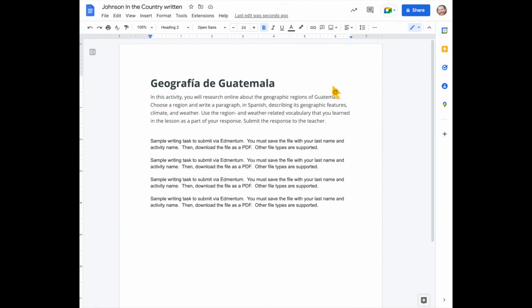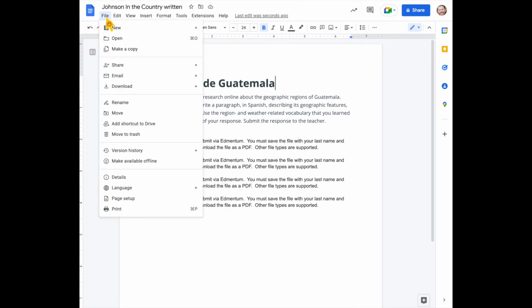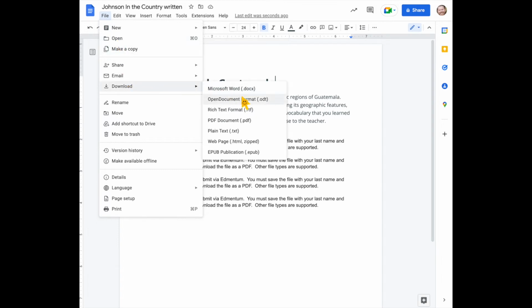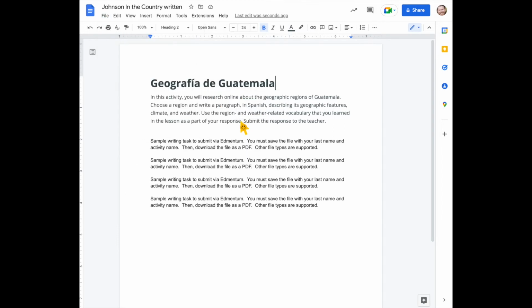Once you have completed your writing task, you will then need to download the file so you can later upload it to Edmentum. The best download file type would be PDF, and it's very simple to do through the Google Docs. If you click File, scroll down to Download, and you can select here PDF. If you're in Chrome, you should see your file name pop up here to start downloading.